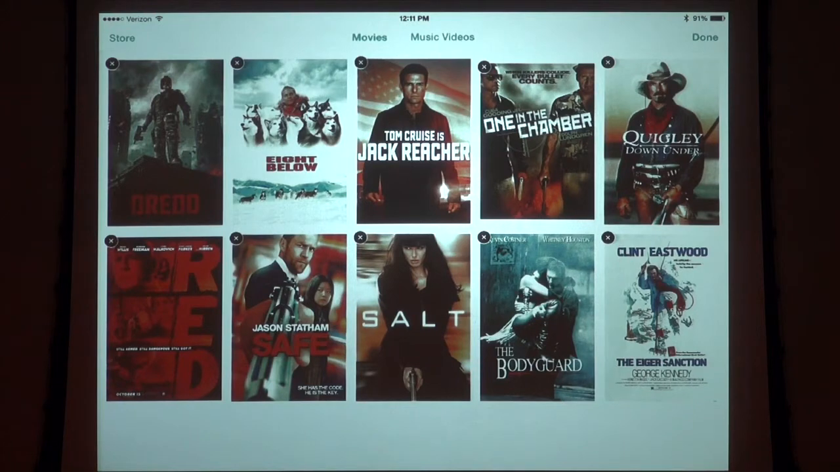Are all the movies treated as one, or are they separate? They're separate. There's a setting in iTunes that says sync all movies or sync selected movies. You can pick the selected movies. Yeah, selected movies. I have 700 movies, so.